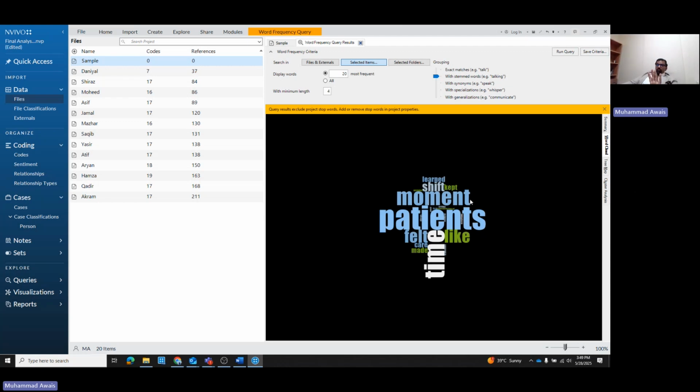I have seen some papers where they have used this: by right clicking, export word cloud, and you will save this as a JPEG or image, and you can insert it in your papers and then interpret it in your own way in context to your own research project.